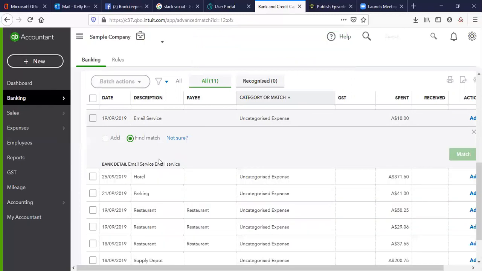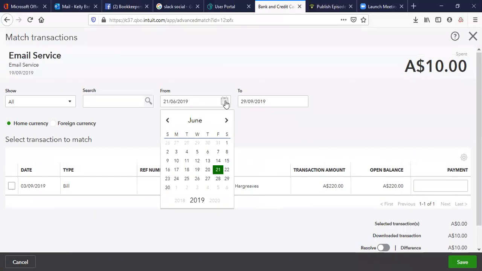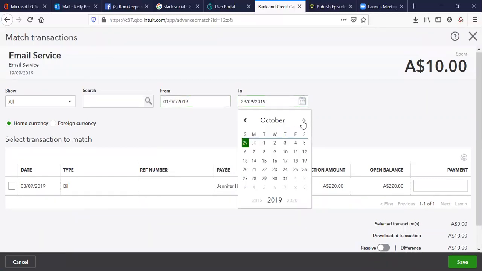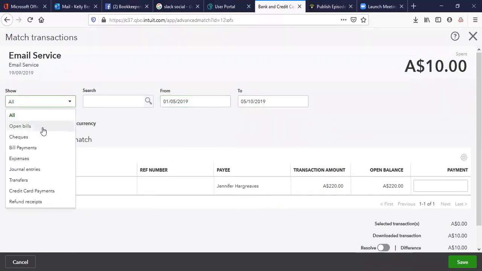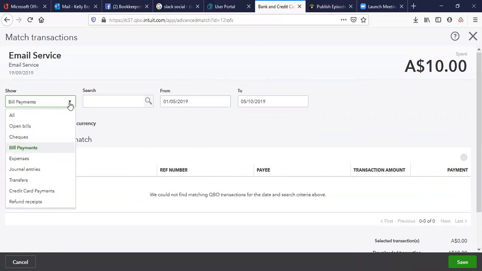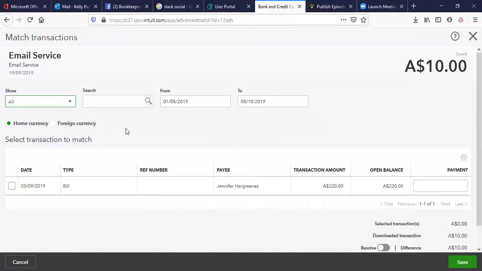So if you want to find a match, so it belongs to something, it will automatically bring up some information for you, and you can push out the dates if you need to. You can show all open bills, which we're going to do, or you can say bill payments because you've already allocated the payment within the system. Or you can try expenses, we can try all of them.